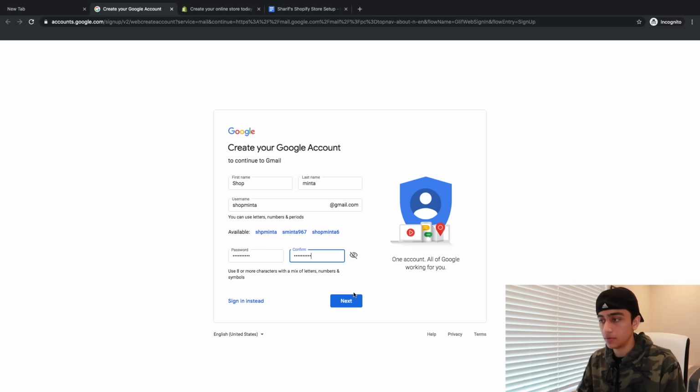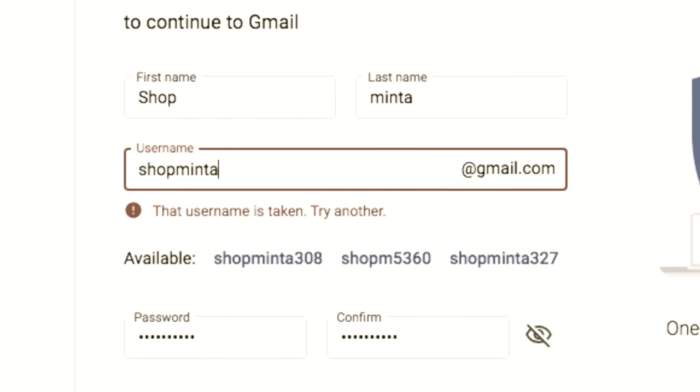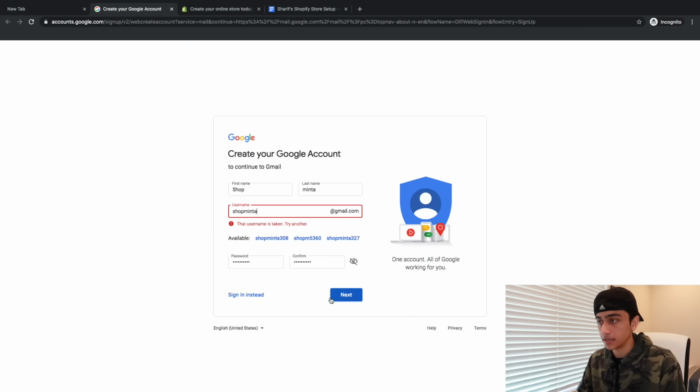Alright, and now once we are done, we just click next. Alright, it says it's taken, so let's just add co at the end, and I'm gonna take a screenshot just so I don't forget.